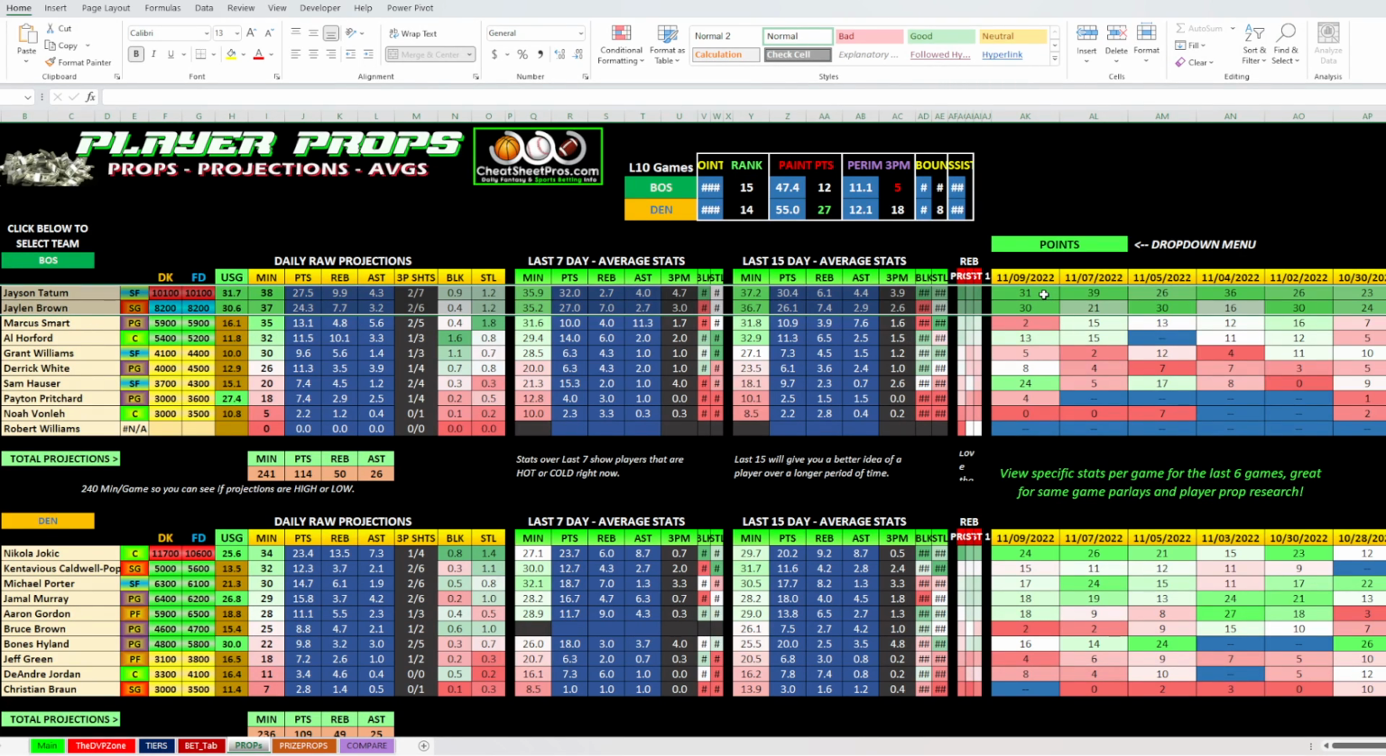But looking at this, look at the points over here. This is amazing. They both went over 30, 39, and 21. So what you notice here is Jaylen Brown, when he dips down, Tatum goes up. So it's like a teeter-totter.